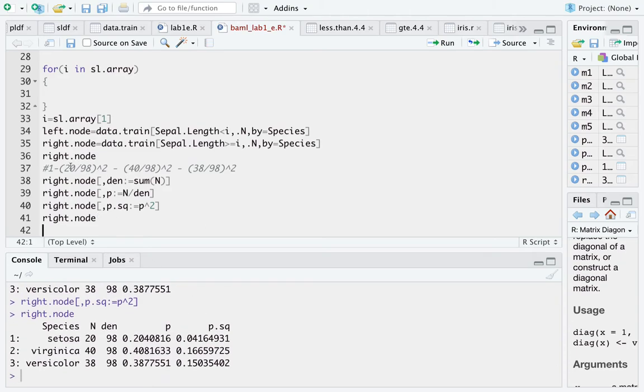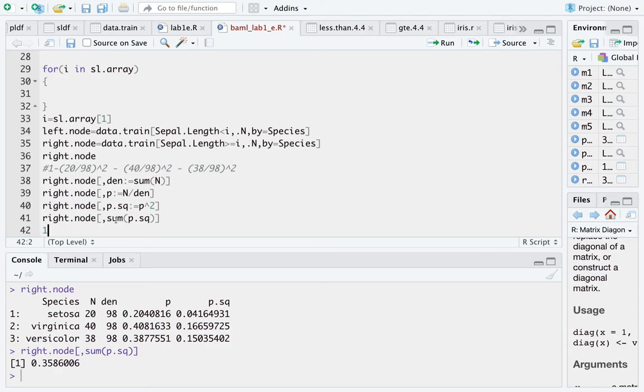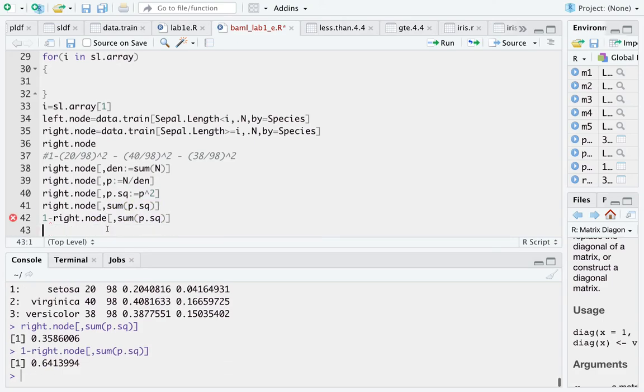Right. So now I divide. I got the 98s. I divided 98 by each occurrence of each species, and then I squared that fraction. That's what P dot square is. Now I just got to subtract those values. Real easy. That just ends up being all the rows, 1 minus sum of P dot square. I get that number right there. So if I simply do 1 minus whatever that is, I get the right side.